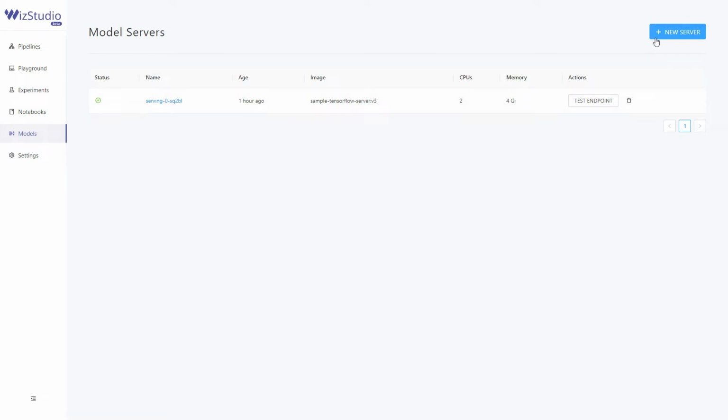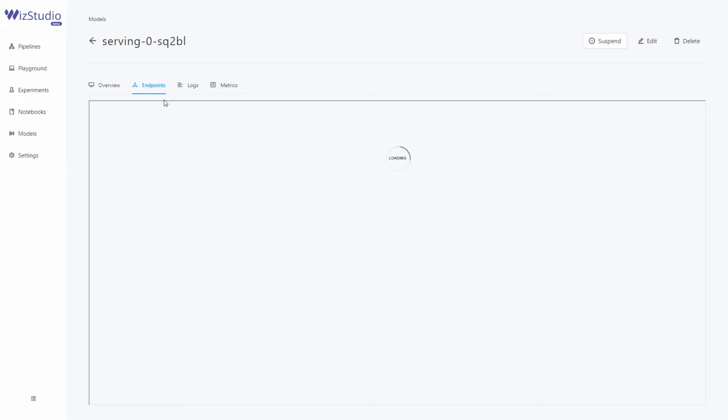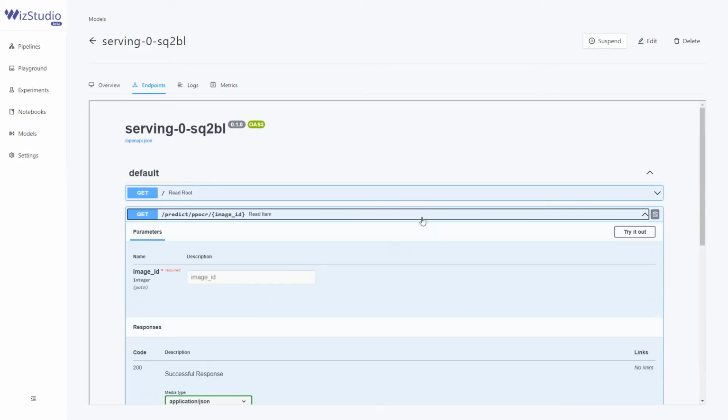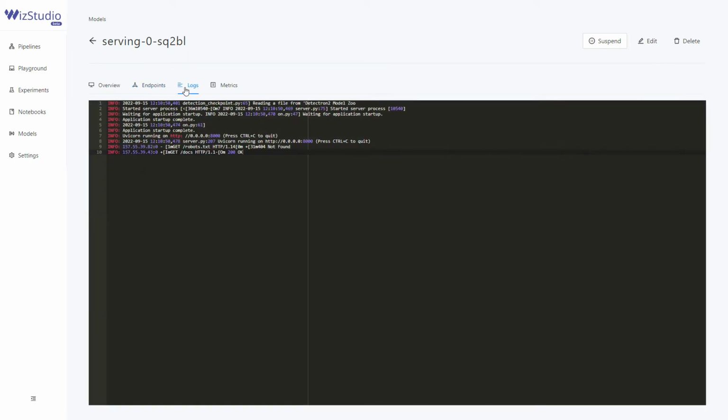WizStudio also provides an interface to serve your models on top of Kubernetes with pre-built features like autoscaling and load balancing. After deployment, you can test the model server endpoints with an intuitive UI and get the response. You can observe the server logs along with any other defined metrics all in the same place.